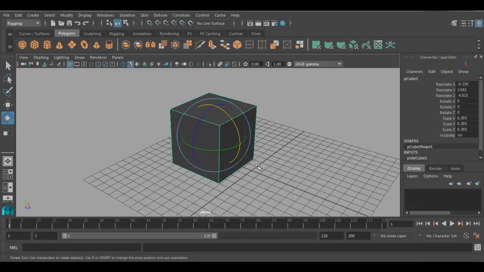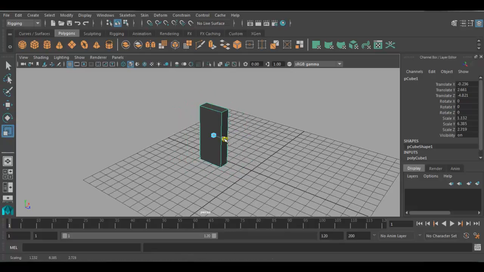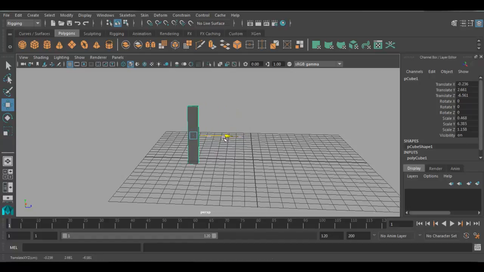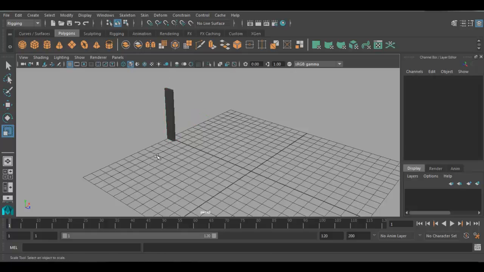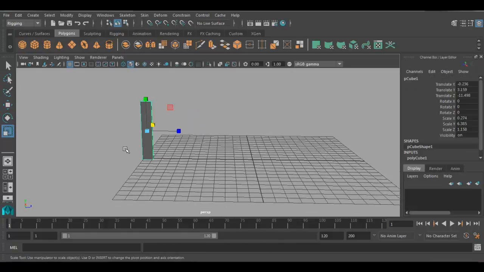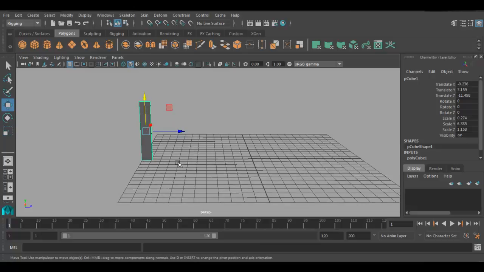To duplicate the surface, first of all, select the surface. I am resizing it as I want to make a fence. I'll place this particular surface. Now I have this particular block. I want to duplicate it.